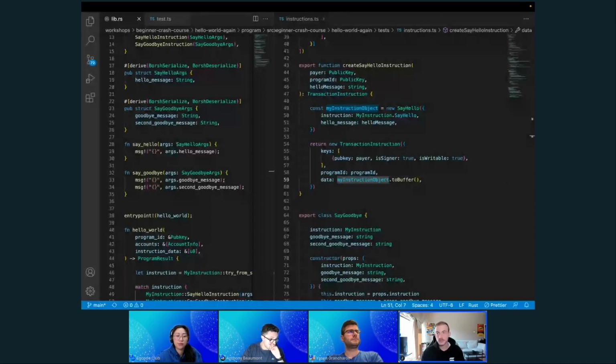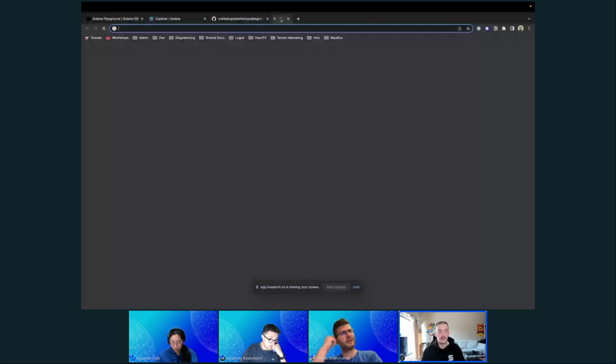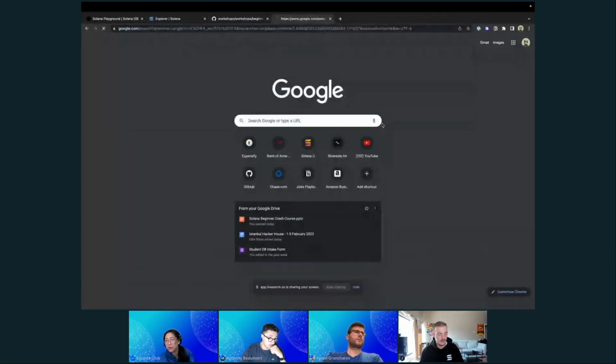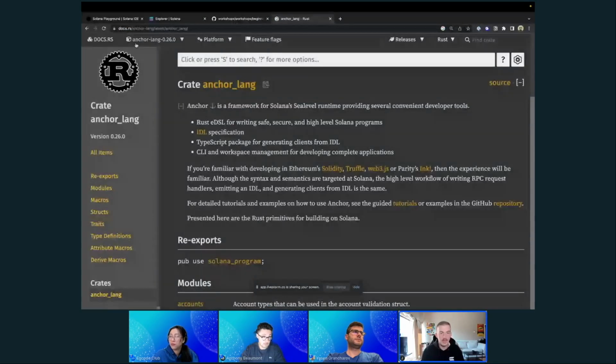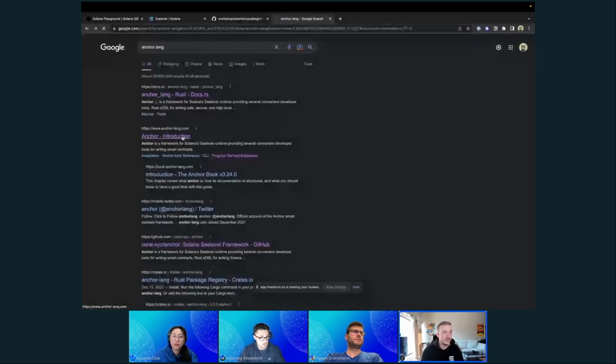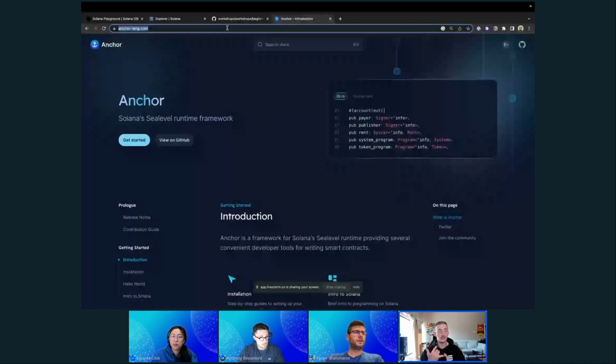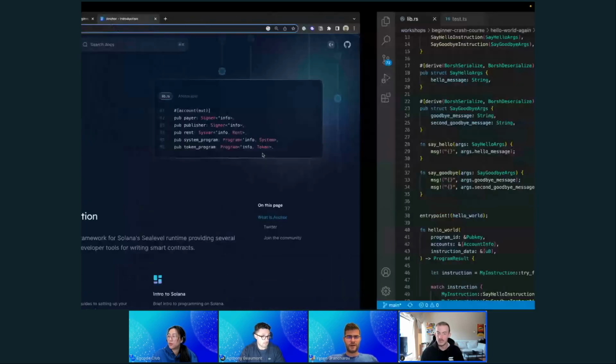So let me pull up my browser here. The first one is called Anchor Lang. I'm not going to cover a ton about Anchor here, but basically what Anchor does is it provides a library for Rust and for JavaScript that will do exactly what I just described. It will wrap all that stuff and make it a little bit easier to do.